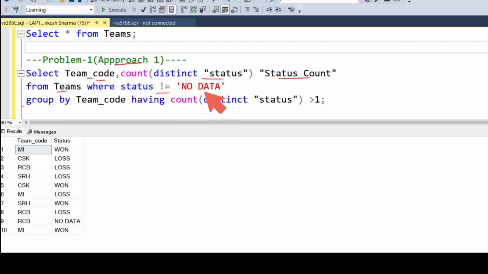And why we are doing so? Because as per our problem statement, we need only those records where status is won as well as loss. So we are discarding this thing. After that, grouping by team code having count of distinct status greater than 1. When we are writing this having condition, what it will do, it will give us only those team names where status is won as well as loss, and this is what we exactly need as per our problem statement.